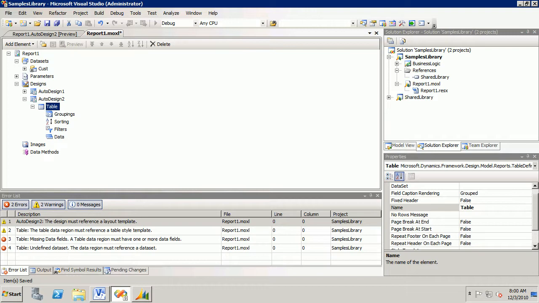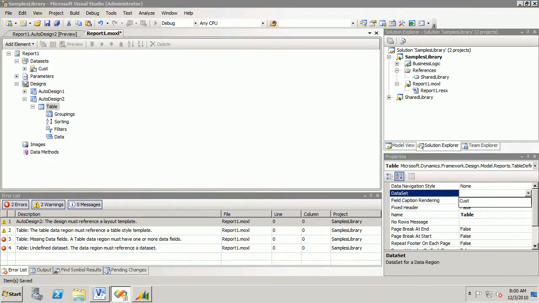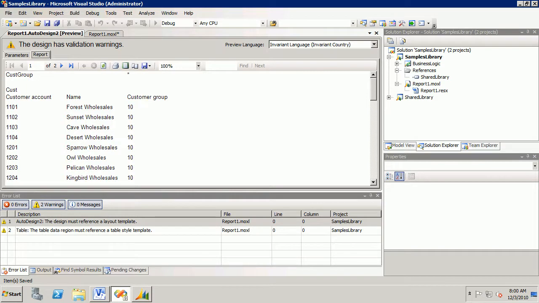Let's show you the manual way, which is to look at the data region, and there's already a data set cust. We will go ahead and bind it like that by setting the dataset property. Now let's preview the report. Okay, now there are warnings, which is fine, but there's no errors. And there we go. There's our new report, which we've manually built.